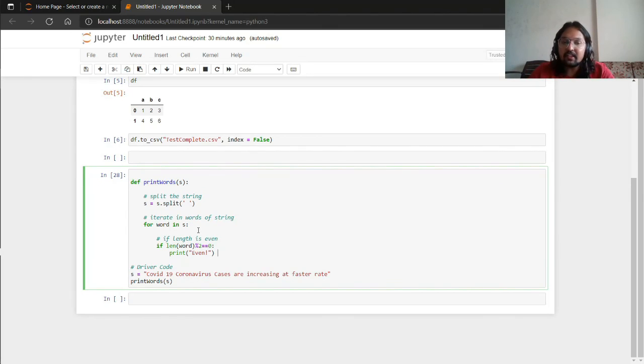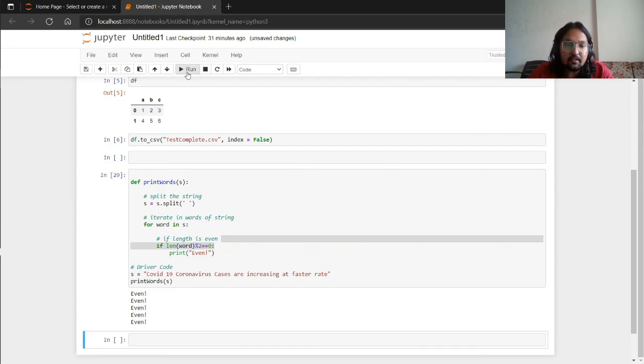For every word that is present in s, it will check if the length of that particular word mod 2 is equal to 0. Let's say for COVID, it is 5 mod 2, which is not equal to 0. So it will go back again for the condition to be satisfied. Then it will check 19. Yes, it is 2, so 2 mod 2 is equal to 0. Then it will print even. So let me run this code.